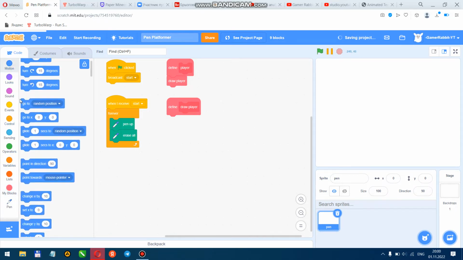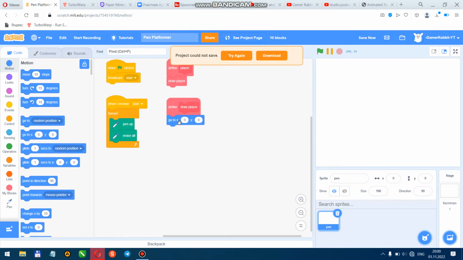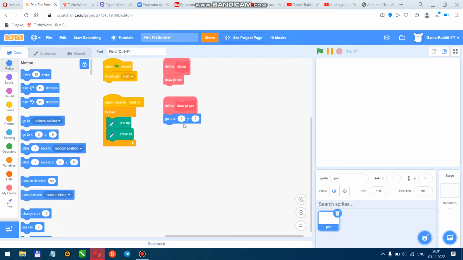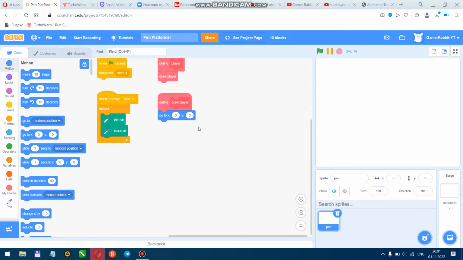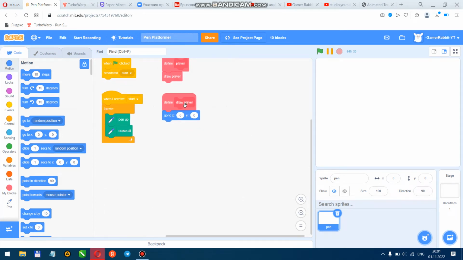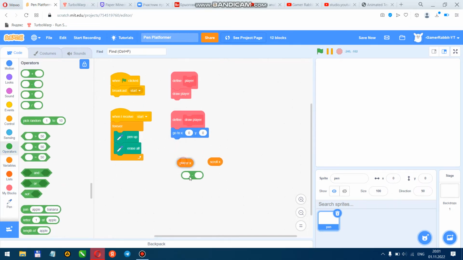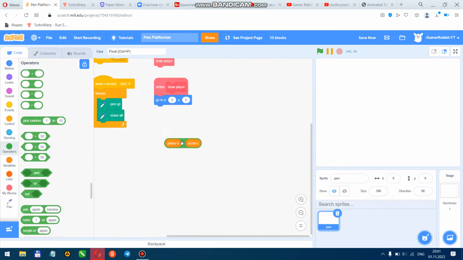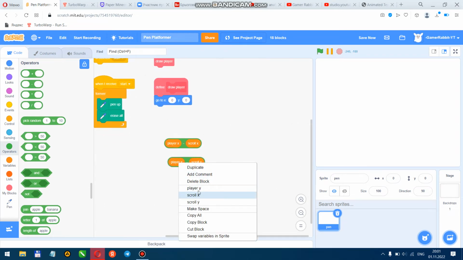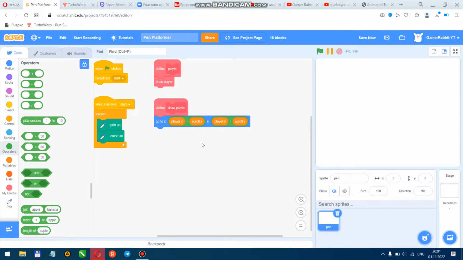Okay, so in the draw player block we go to position 0 and 0, but this position is wrong. So what do we do? Where do we draw the player? The position of the player on our screen needs to be x: player x minus scroll x, and y: player y minus scroll y. So put this here.